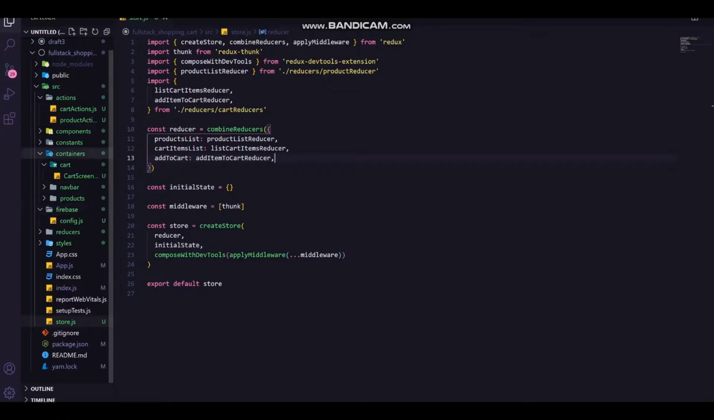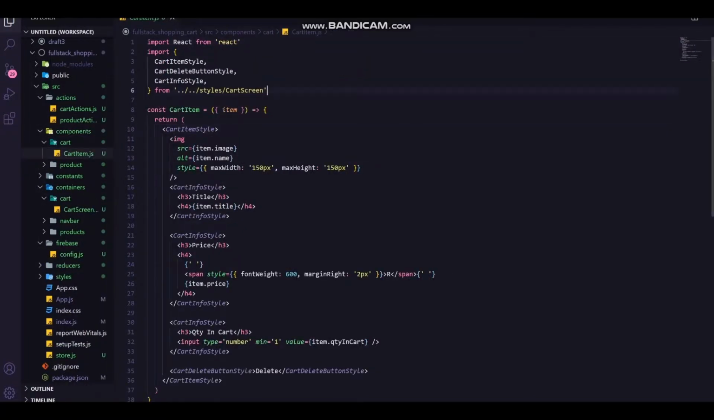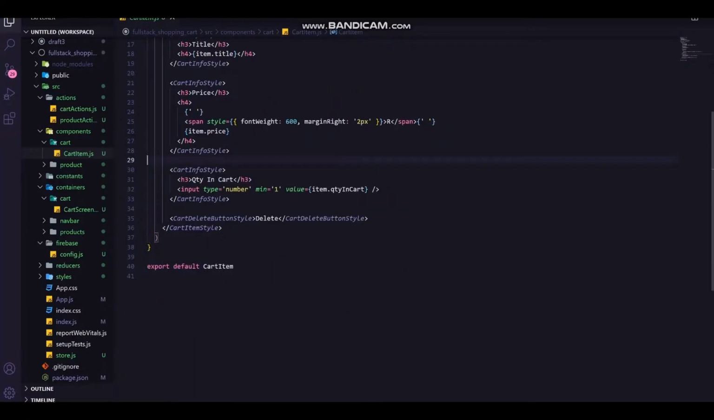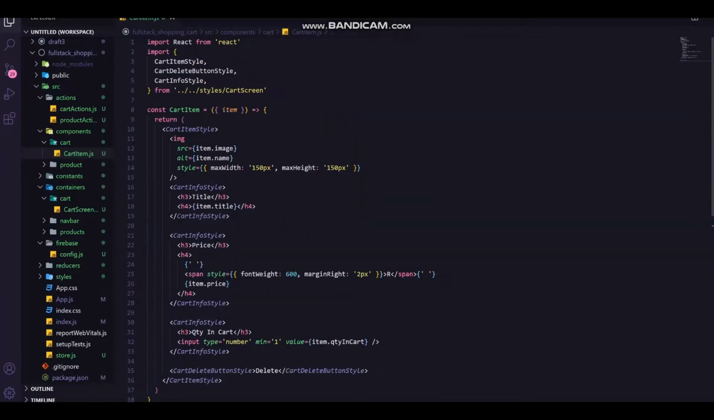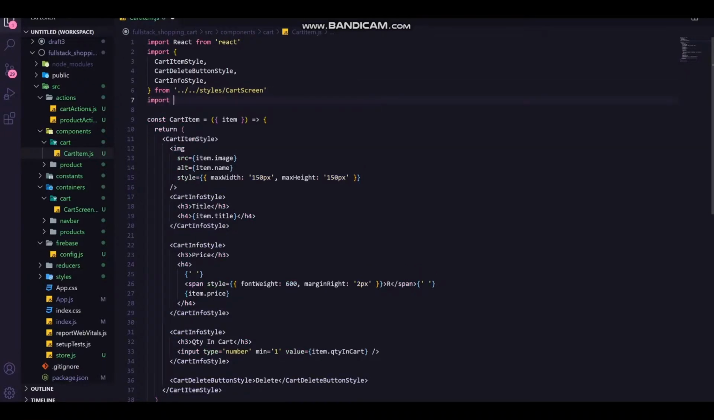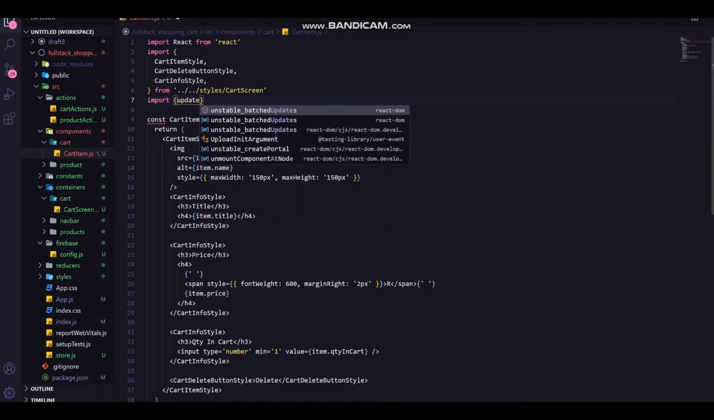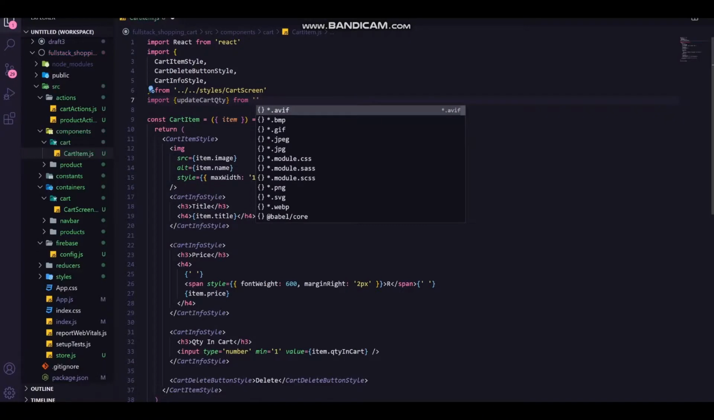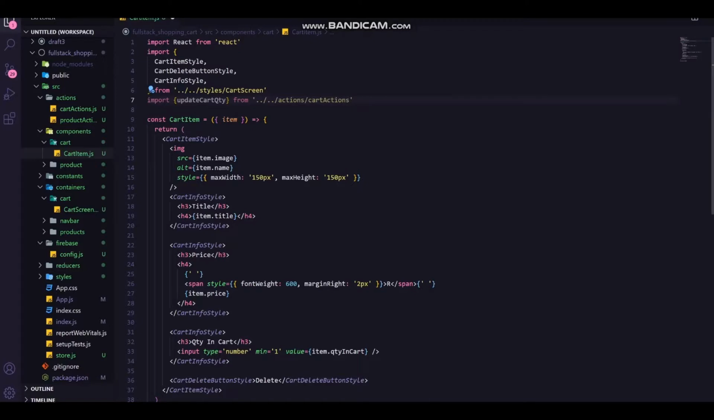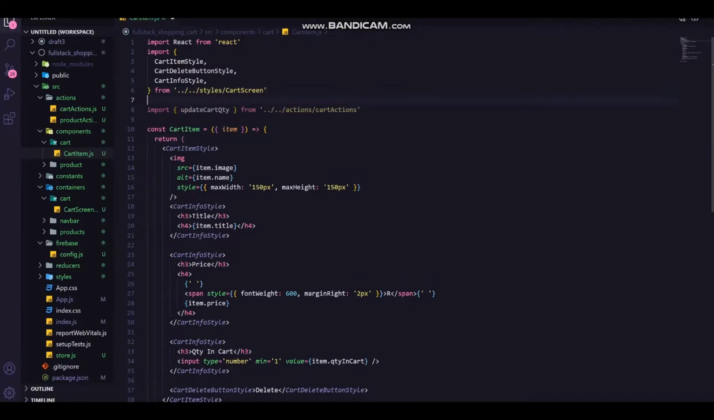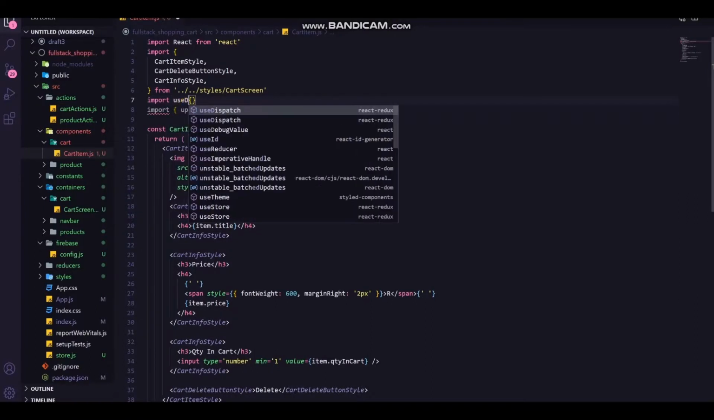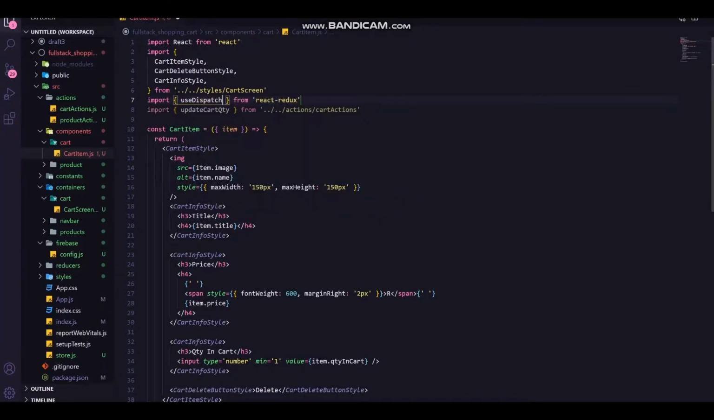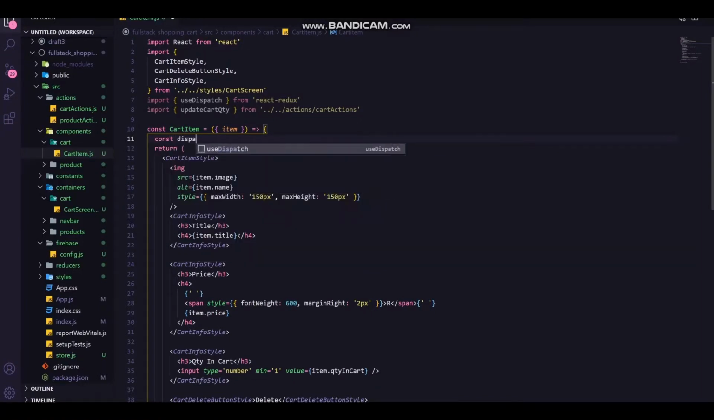So let's go back over to our cart item component. So that's cart item, and we want to handle the input here to update the cart value whenever we increment or decrement it, right? So in order to do that, we need to import our Redux action, which is responsible for updating the cart quantity. So let's do that. So that's update cart quantity, I believe, from actions and cart actions. And we're also going to need the dispatch function from Redux again. So that's use dispatch. There we go. Now we always need to set that to the function. So const dispatch equals use dispatch as a function.